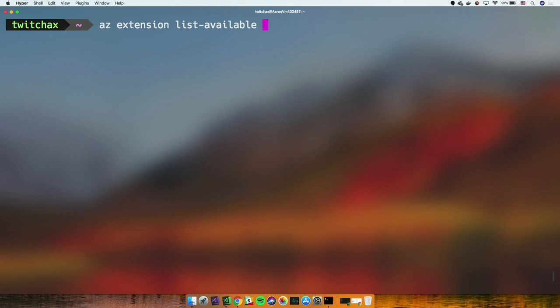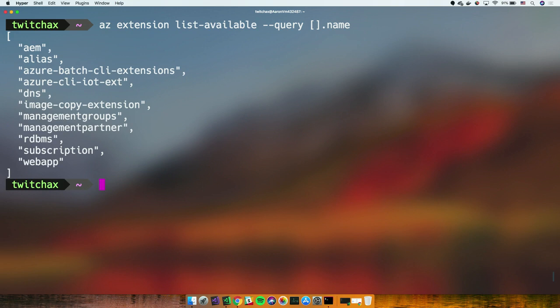There's a ton, so to make this a little bit easier, we've talked about this before, but we can use the JMESPath query language to make that list a little bit more readable. And you'll see today we're going to talk about the alias extension. It's one of the ones that we're experimenting with. In that case, I can install that extension with az extension add --name alias.